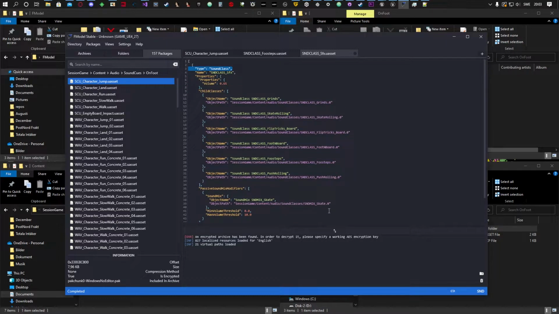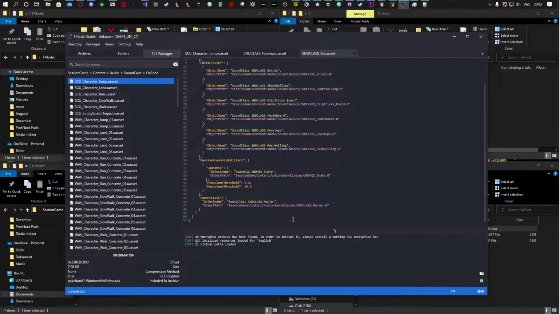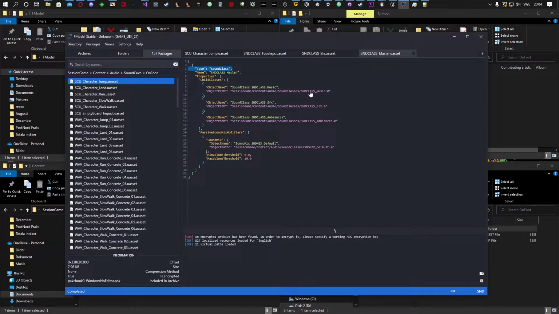Okay, so the last part, what we're going to do here is we are actually going to reverse engineer all of these sound classes, every single one of these. So all of these, even the sound mix, the master. Let's go to master, by the way. So if we go to master, you can see there is sound class music, sound class SFX, and sound class ambiances. And these are child classes. They're children of master. And then, of course, the sound mix that this uses is sound mix default. It has some properties. So every single one of these things we will reverse engineer, and we will recreate these one-to-one perfectly.